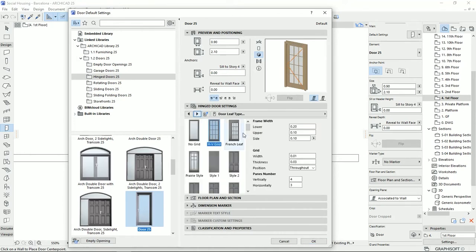On the next page, we can select a different leaf type as we saw on the first page. Then we can take control of these frames of the door. So on the lower part, I have 20 centimeters, and on the upper and the side, I have 10 centimeters. So if I want, I can change this number to 10 centimeters. As you see, it's changed automatically.